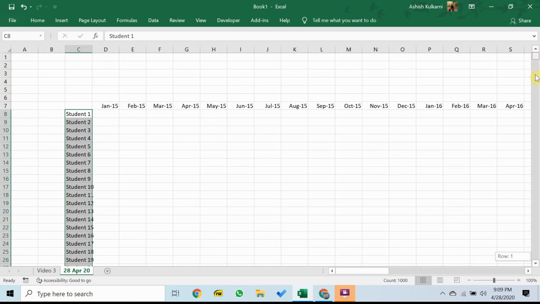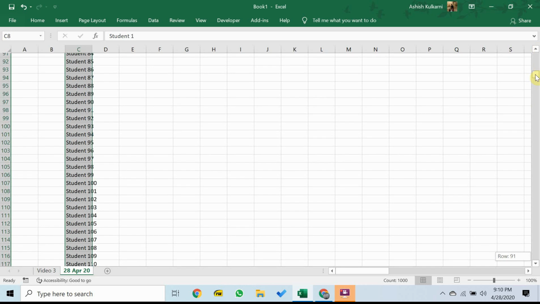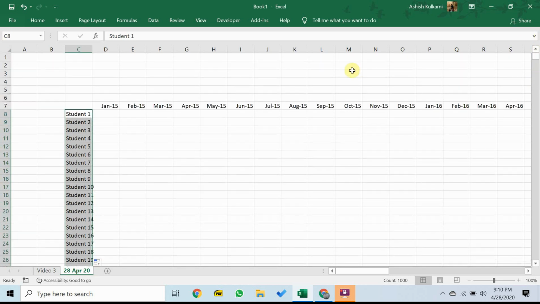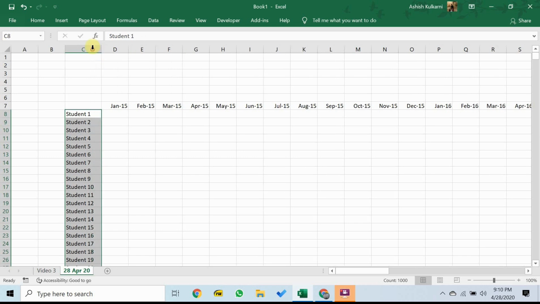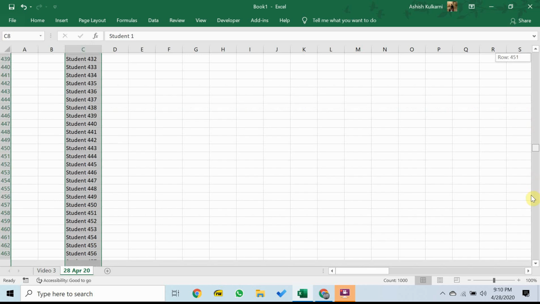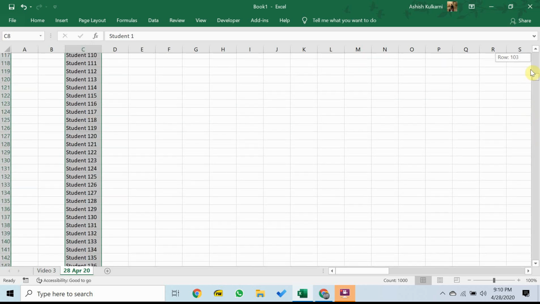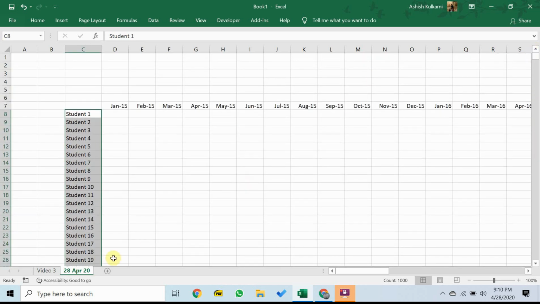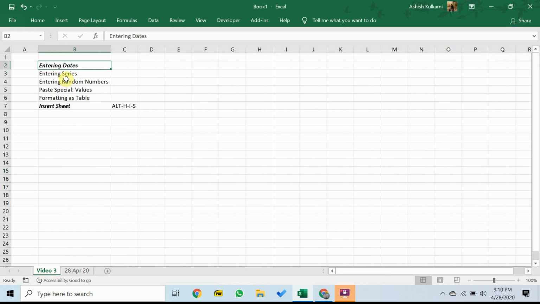Now, as you can see, some of the values don't fit in this particular cell. A quick way to adjust the width of the cell so that it accommodates the widest entry in that particular column is to move the cursor over here. You can see the shape change and then double click. And now if I scroll down, I will see that all values have fitted in. All right. Now, that's a quick recap on how to enter series.